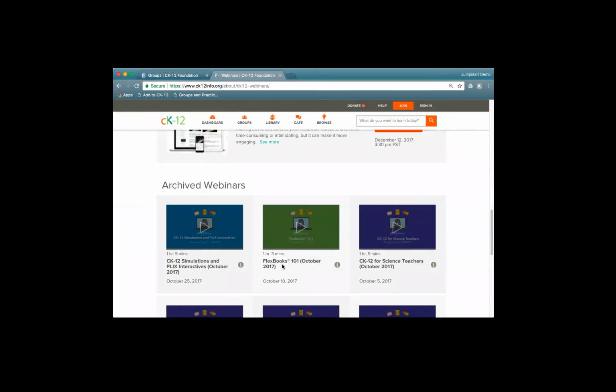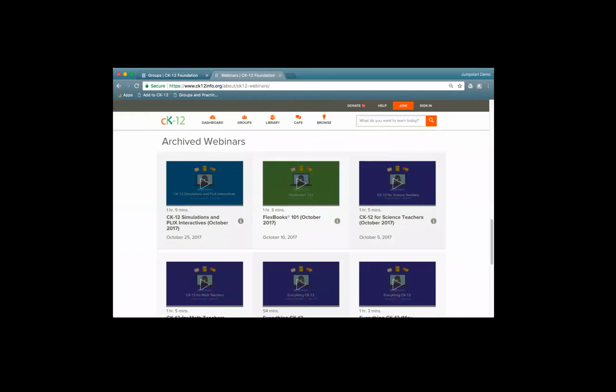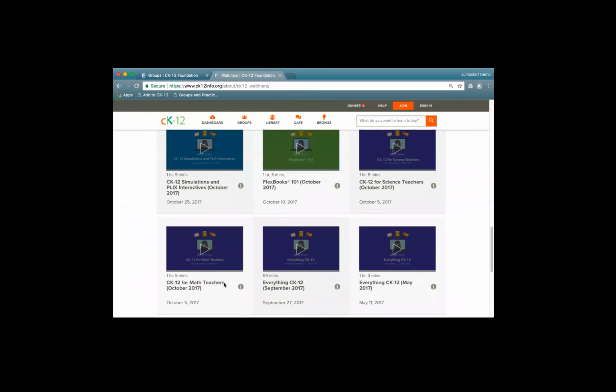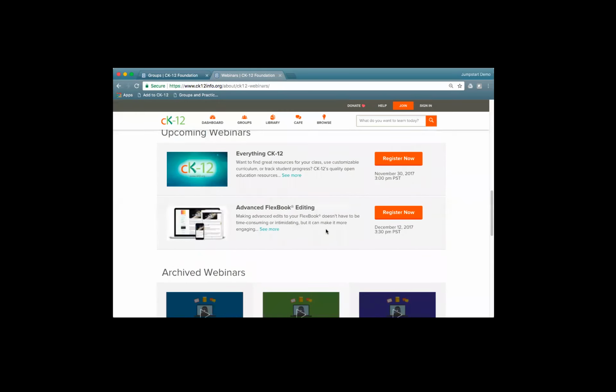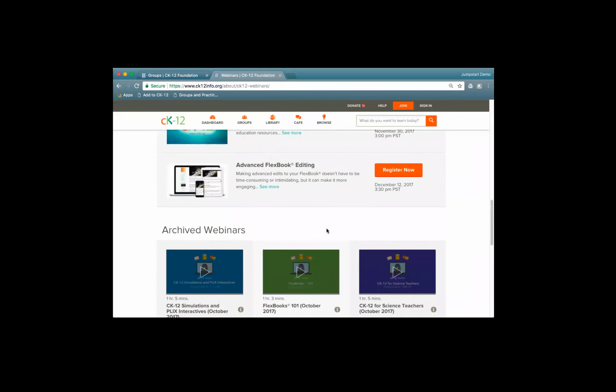So here's our Flexbooks 101, Introduction to Flexbooks, our Sims and Interactives, and then our Science and Math teacher ones are really strategy-based, using CK12 for warm-ups or for filling in gaps or different pieces as you work your way through. But all of our webinars are archived and available for you at any point in time.